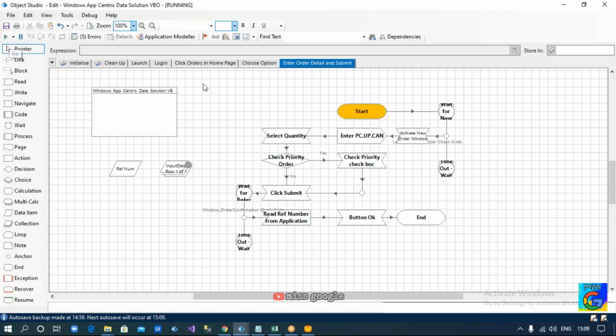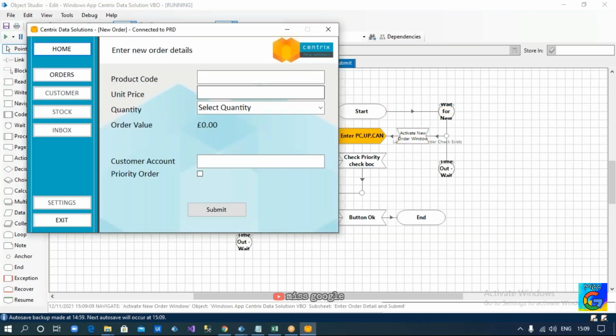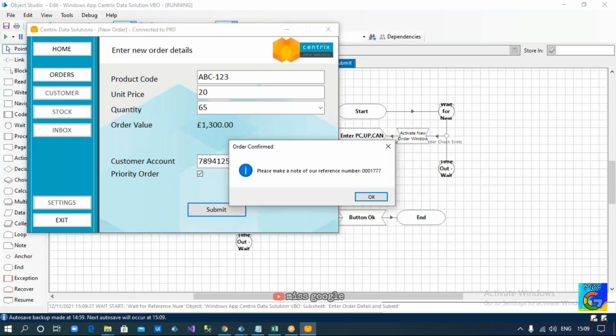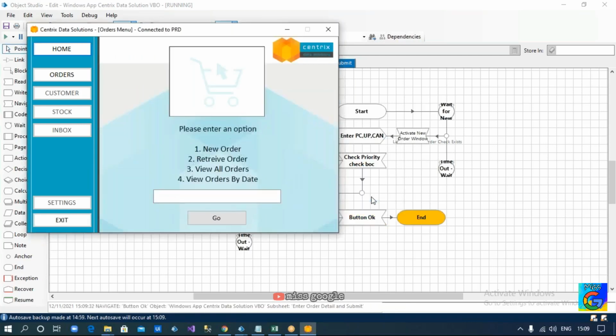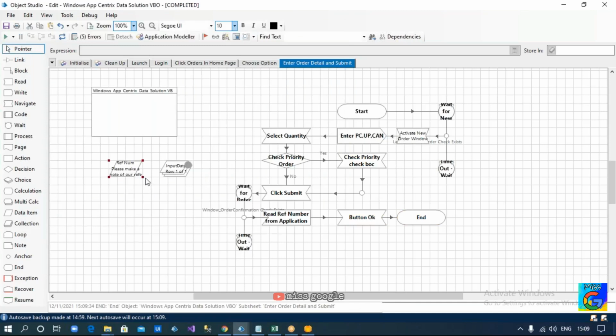Now run this page. First it is going to check the element. Now it is going to activate the application here. It is going to enter product code, unit price, and then select quantity. See, it selected the quantity, and now it is going to check the priority order checkbox, and then click on submit. I'm not doing anything, everything is taken care of by BluePrism itself. Now it is going to read the reference number and click on button OK. Once the reference number is read, you can see the reference number is stored in the reference number data item here.